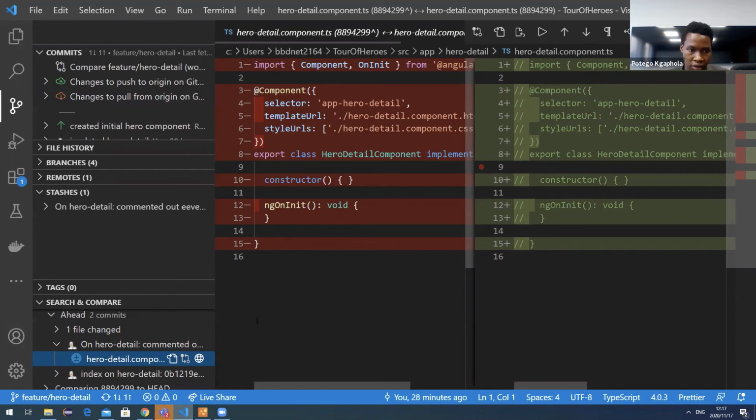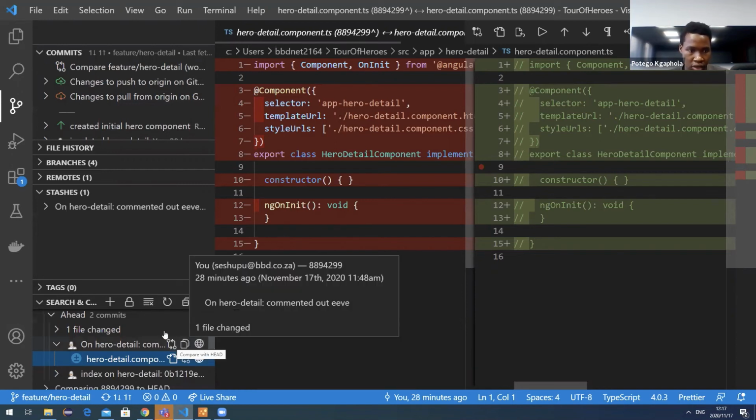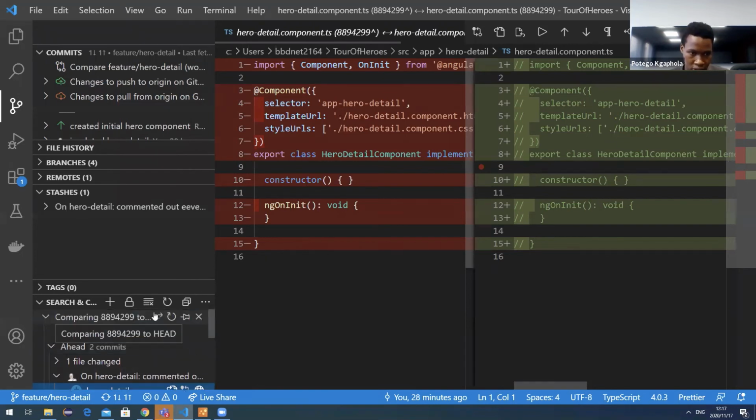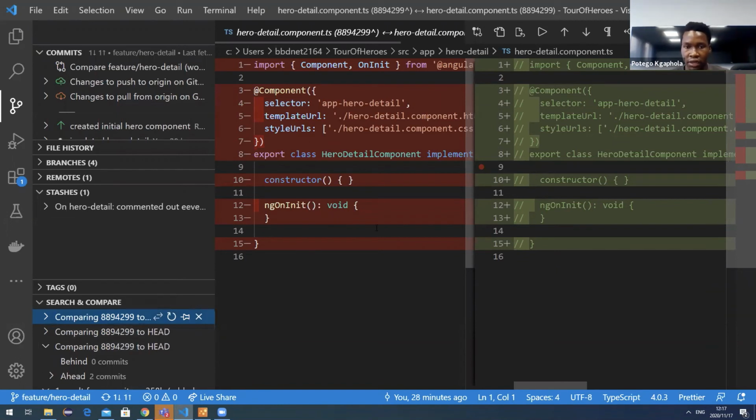Then you can easily just say apply stash, and you can see that these are the changes from your stash, and you can decide whether you want to apply them.